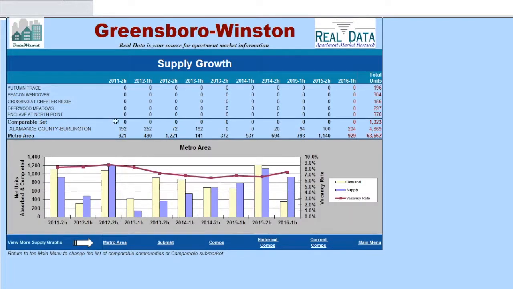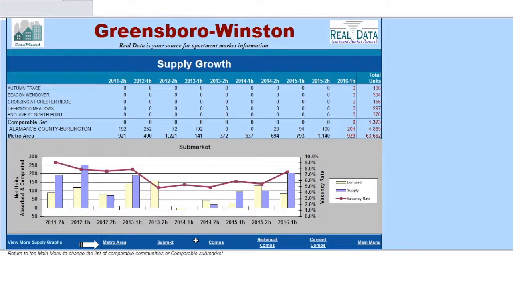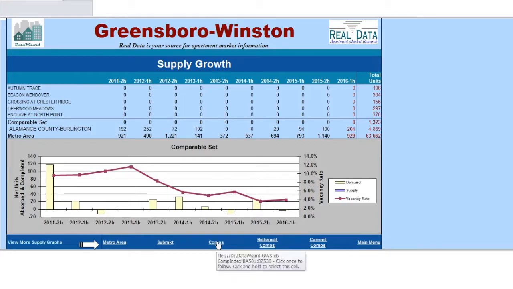As you can see, the chart on the upper part of the page shows the supply growth for the past 5 years for communities and submarket previously selected, and for the market as a whole. The lower part of the screen shows the same data in graph form, meaning there is a graph showing supply growth for the metro, the submarket, the comp set, which in this case is blank since there were no completions in this data set.